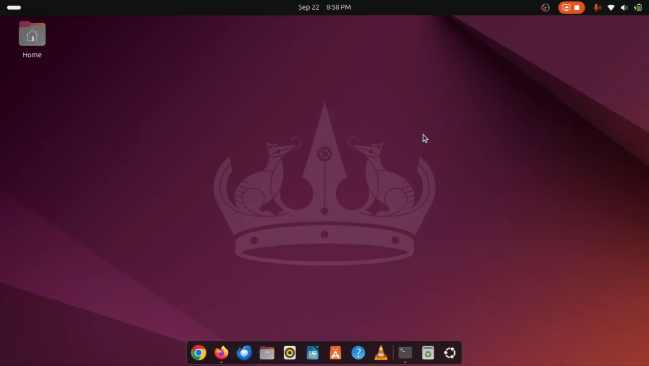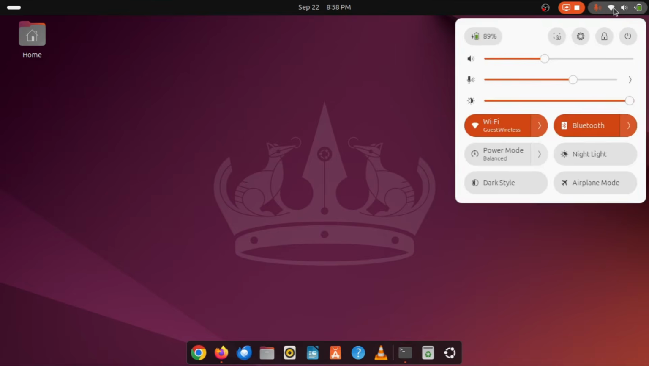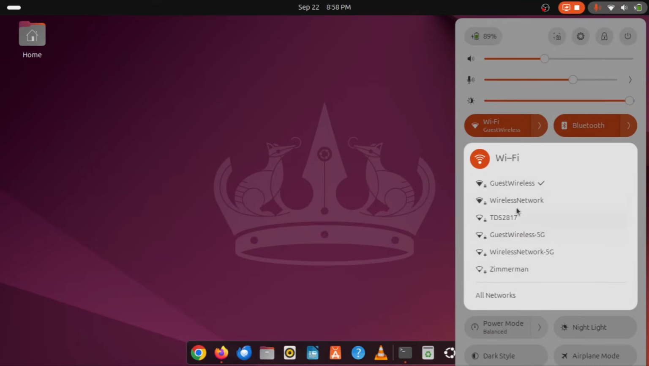Connecting to Wi-Fi. So at the top right, we see that I'm connected currently to Wi-Fi. And I can click on the little arrow next to Wi-Fi and then all networks, and I can optionally forget that. Or if I'm in a different location, different wireless networks would be presented to me that I could click on and then type in the password to connect to.